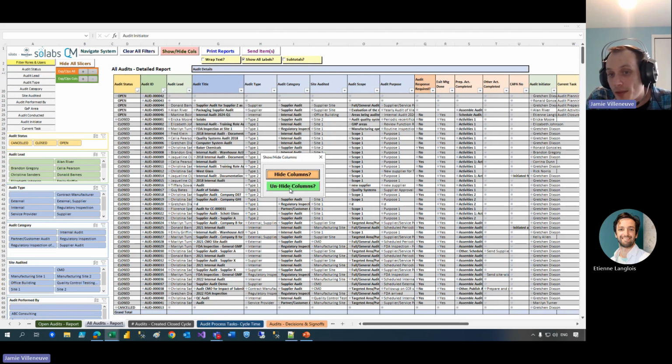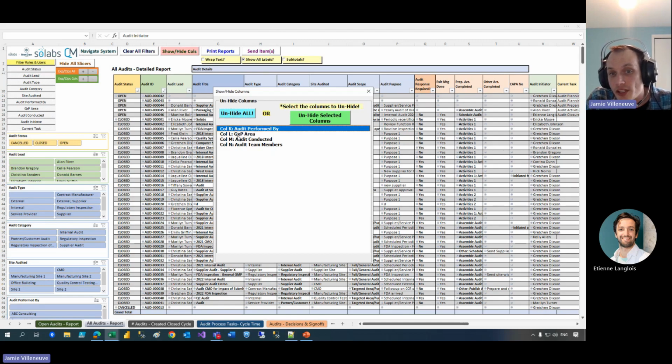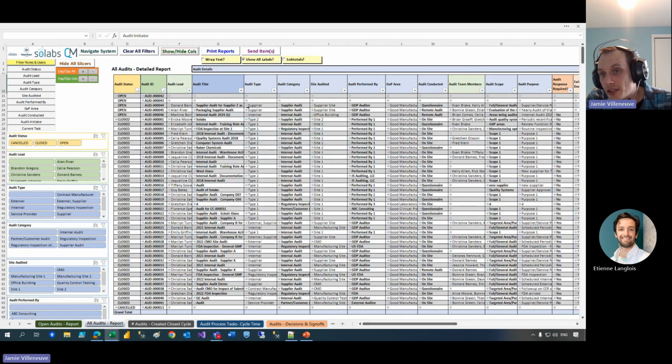So if you have to unhide them again, you just click unhide. It gives you a listing of all the columns that you've hidden. You can select specific ones that you want to unhide and click unhide, or you can just click unhide them all, and then you'll see they're all returned back into the report.